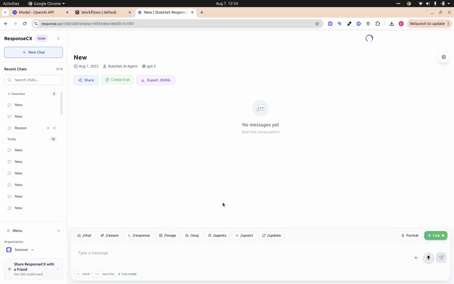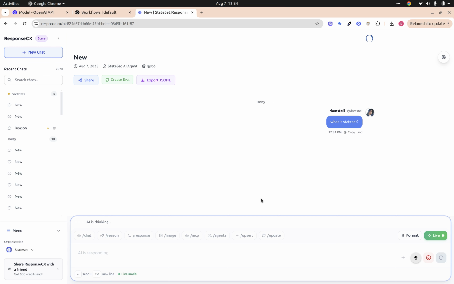All right, we're going to be looking at GPT-5, now available on ResponseCX. I can just ask, what is StateSet, and it will respond here in a second. We just added the model via API, and it also works well with our existing knowledge base, rules, and attributes that we've designed for the StateSet AI agent.